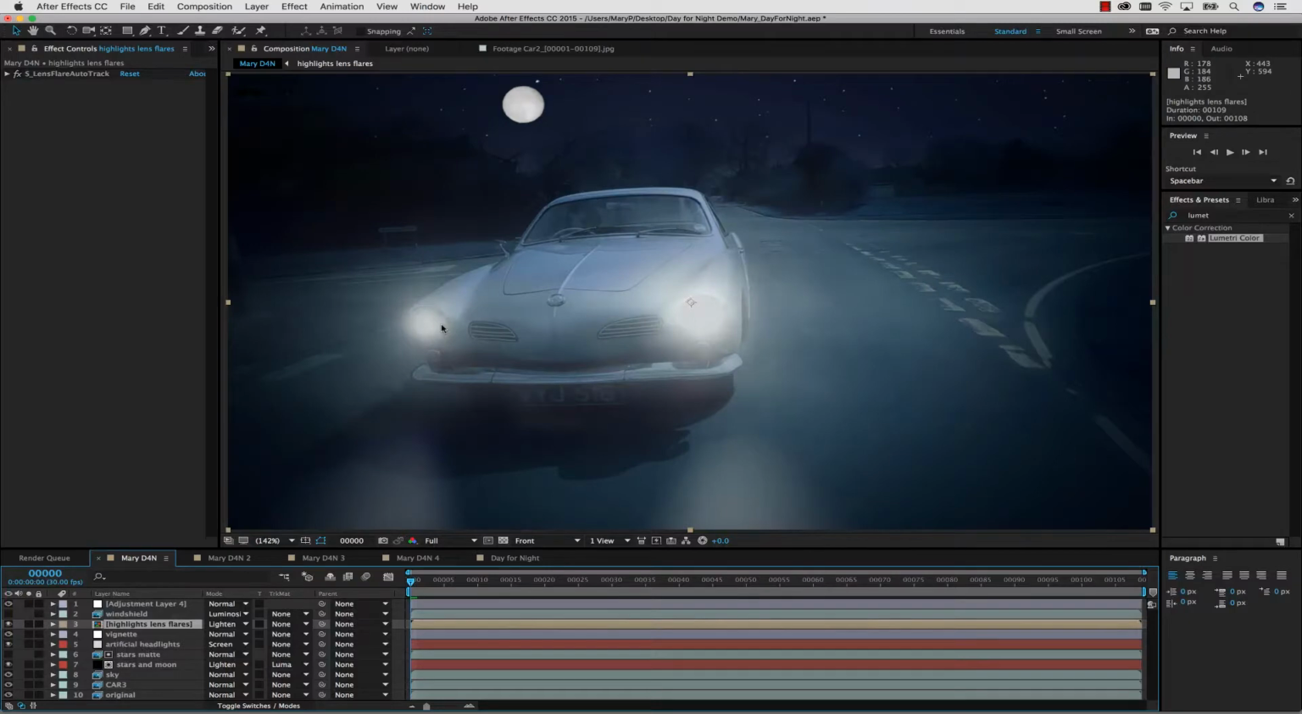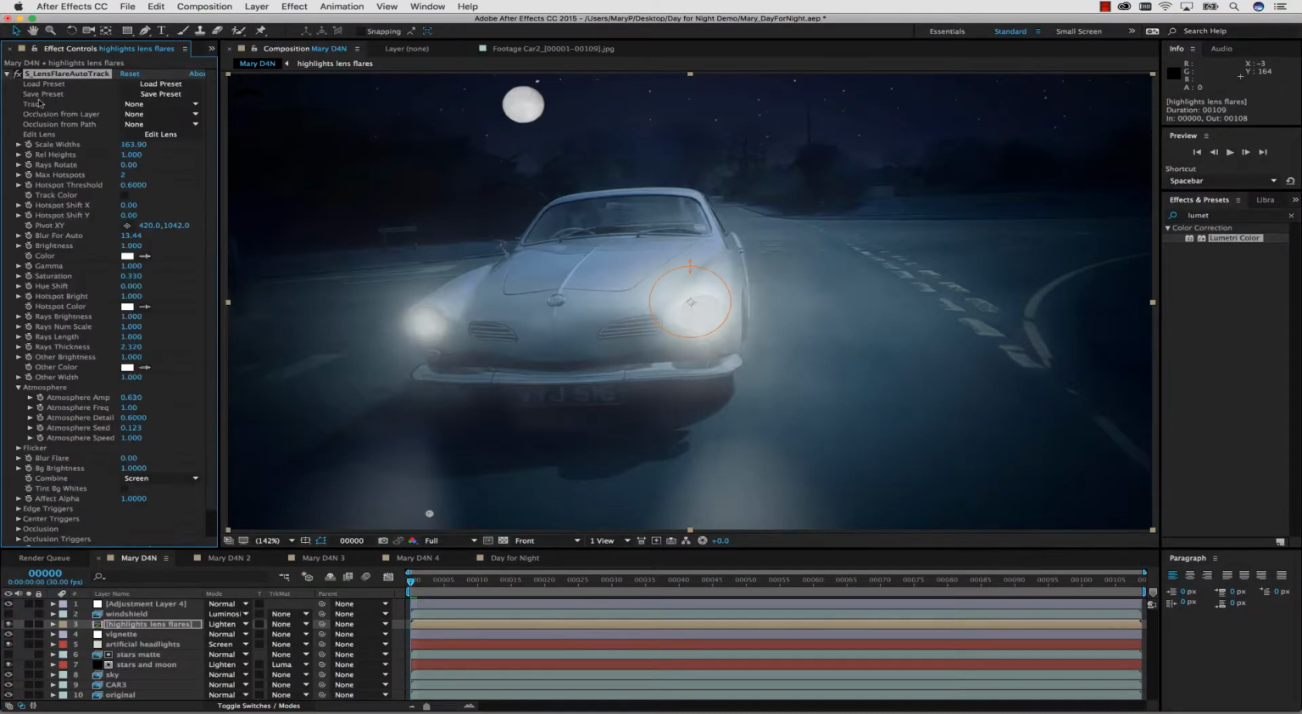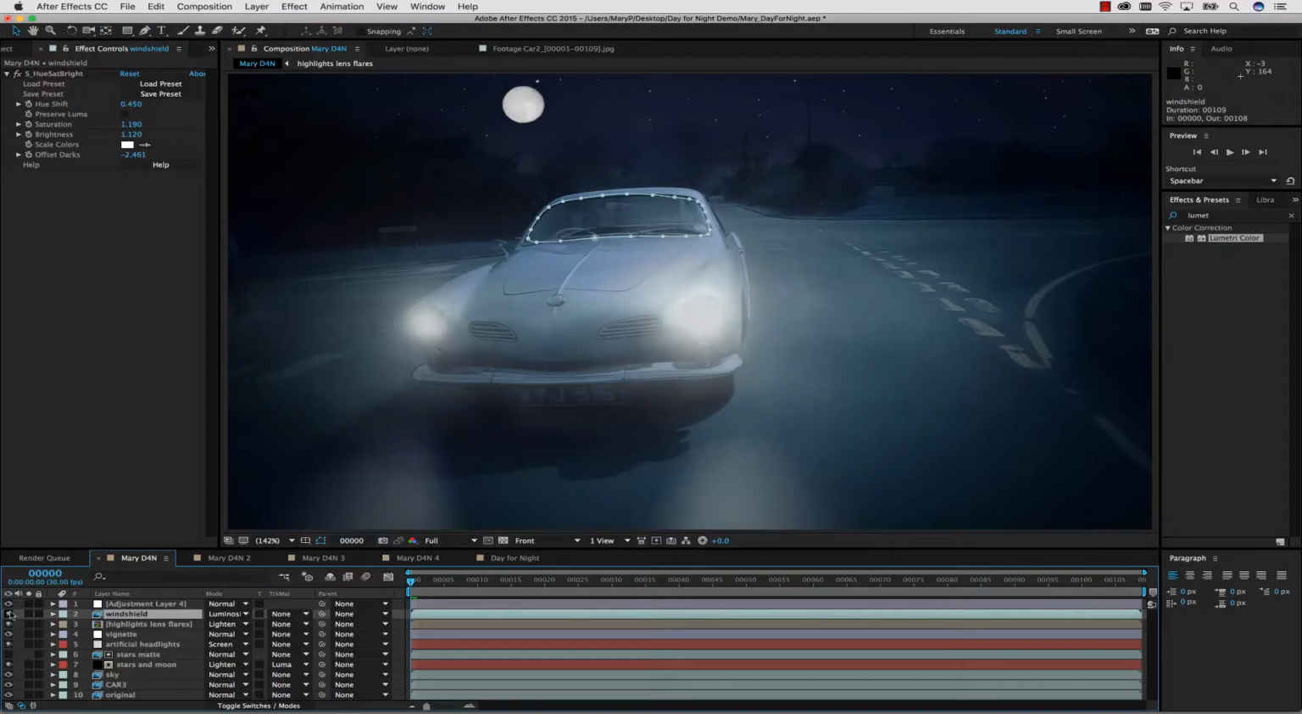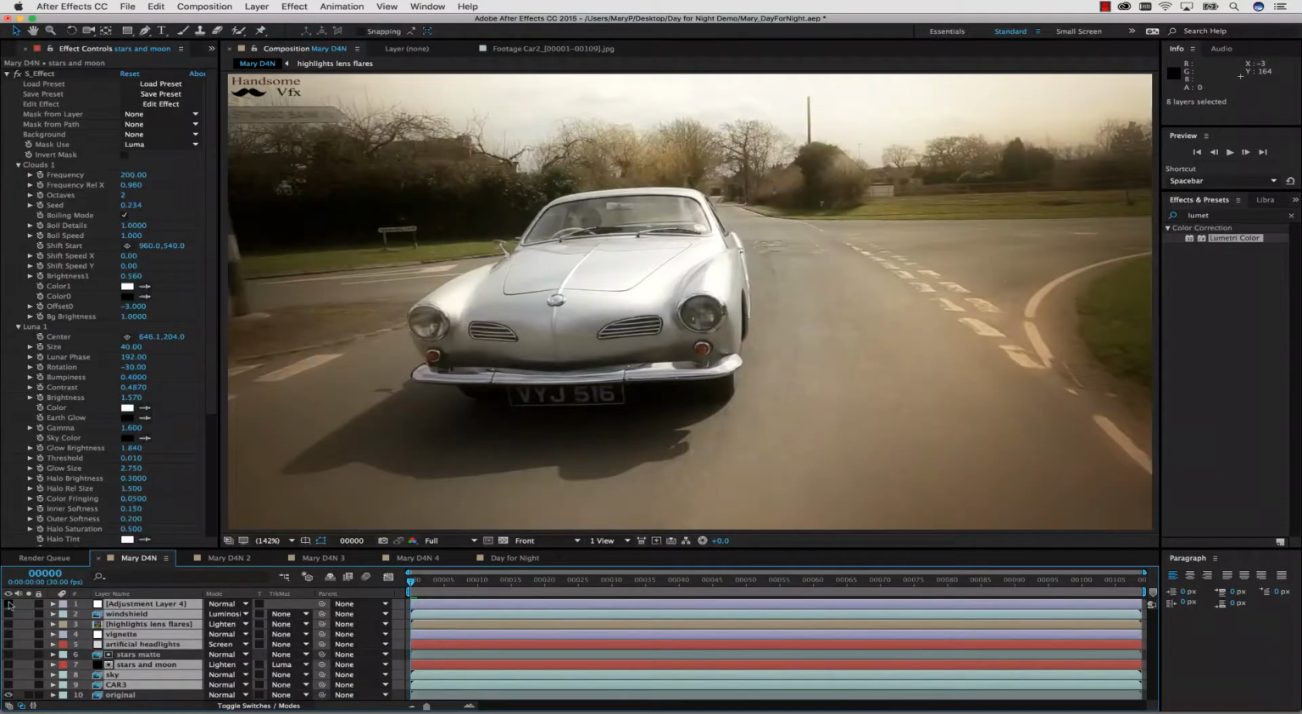We're also going to show you how to create some really awesome lens flares using the S lens flare, which auto tracks according to your lighting. And we're going to darken the windshield using a Mocha mask. So here's our before and here's our after.